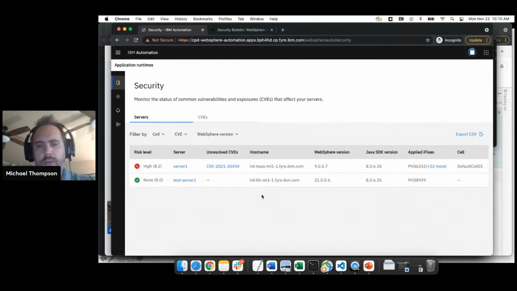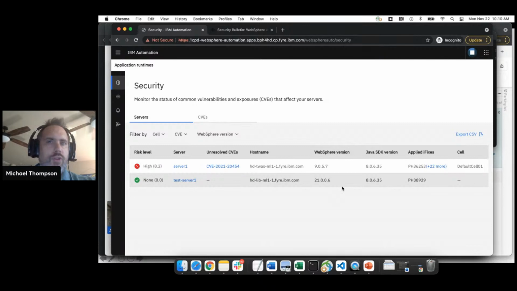As part of the change, we've also tracked that a new iFix has been applied. So you can see that I applied PH38929. That resolved the CVE in question.